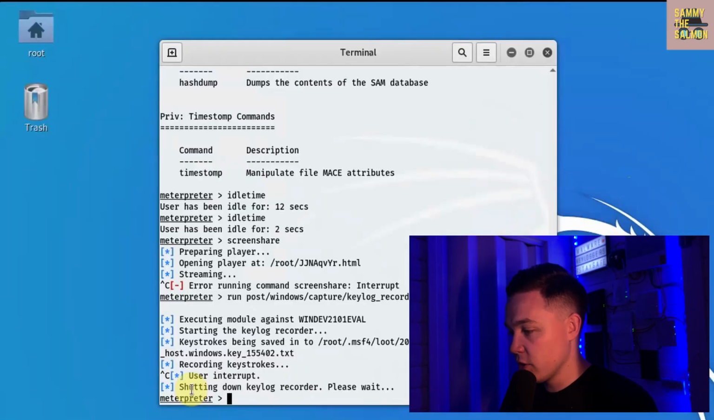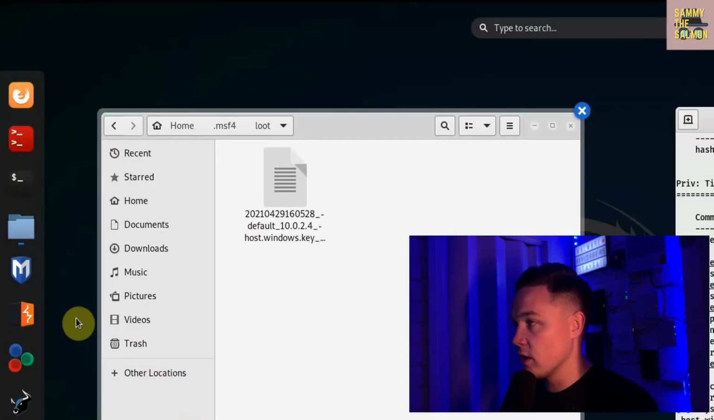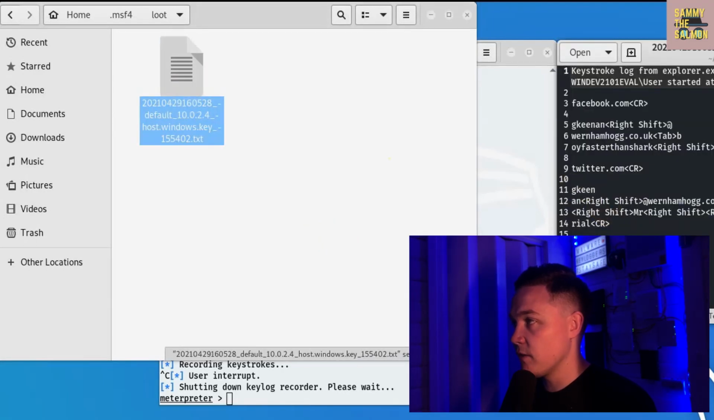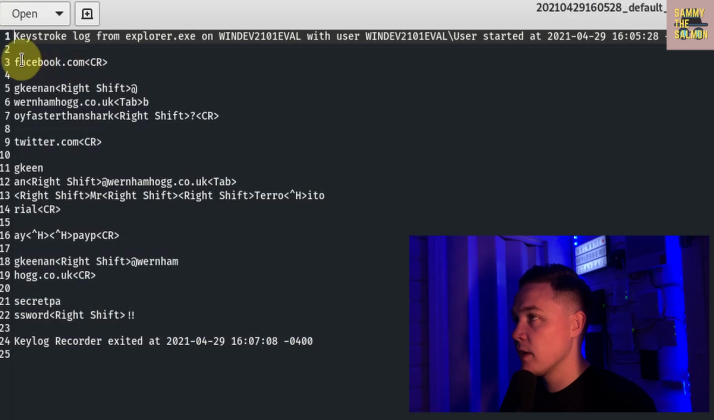So if I now go back to the Kali machine, stop the keylogger, and the captured keystrokes have saved themselves into a document on the Kali machine. If I go ahead and open that, see the text file here. So I can see that the victim went to facebook.com, typed in Keenan at wernhamhogg.co.uk and put the password in of boy faster than shark. Then followed on to twitter.com, Keenan at wernhamhogg.co.uk, and then done a password of Mr. Territorial. And finally went to PayPal, same email, Keenan at wernhamhogg.co.uk, and then typed in secret password, then done a right shift, exclamation mark.